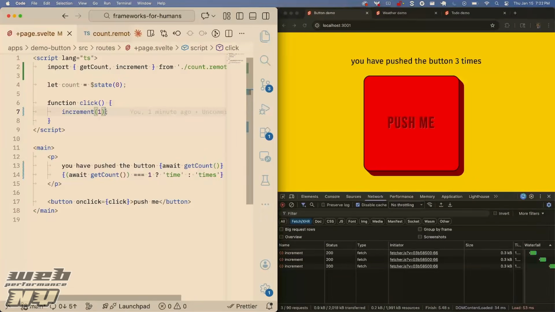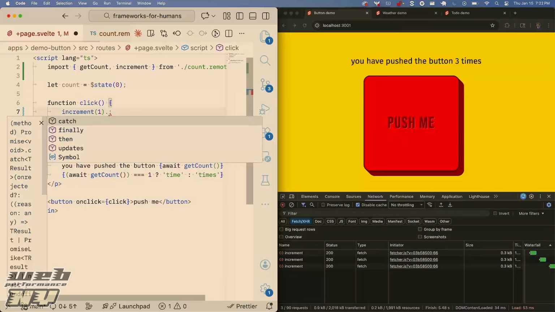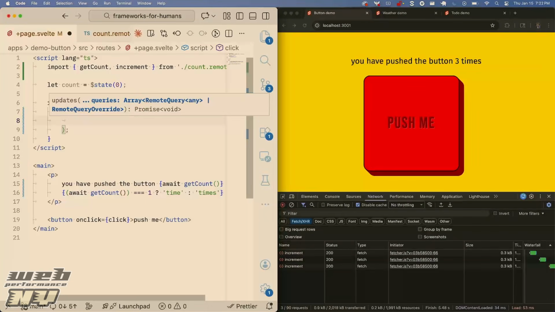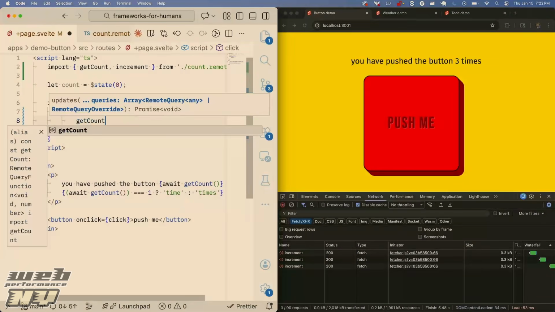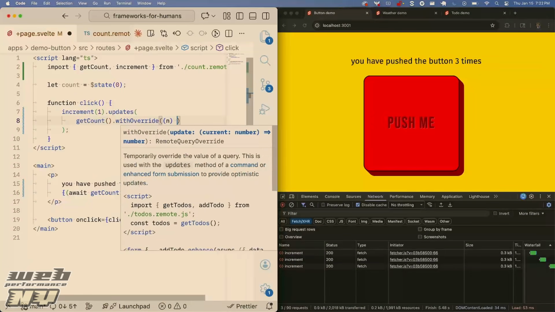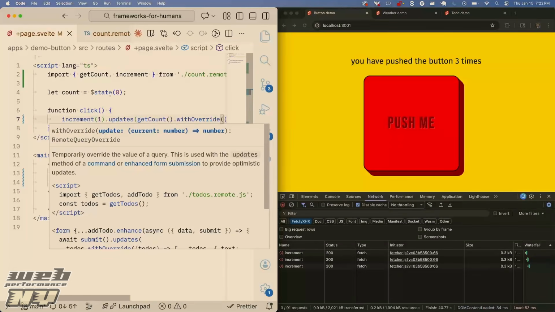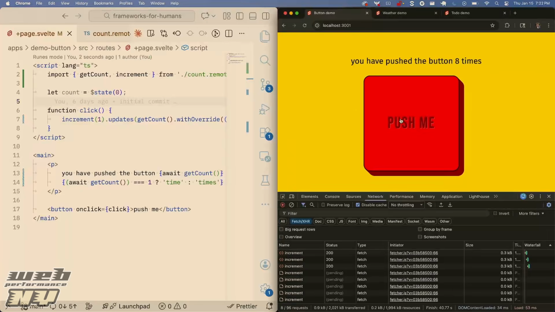We can defeat the speed of light constraint with something called an optimistic update. After this increment command is called, we'll do increment(1).updates, and then we will tell the page what state change we expect to have happened. So it updates getCount with an override. n is going to become n plus 1. So now, as we push it, we get feedback immediately, even though the network activity is happening in the background.